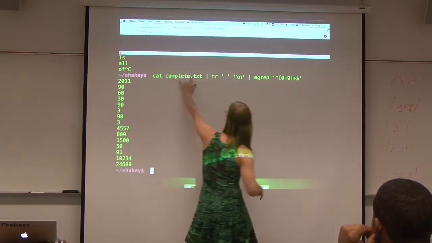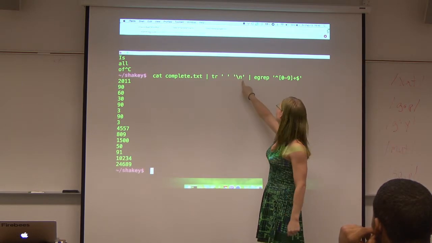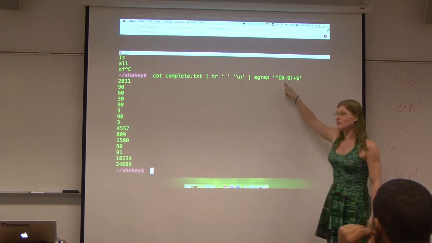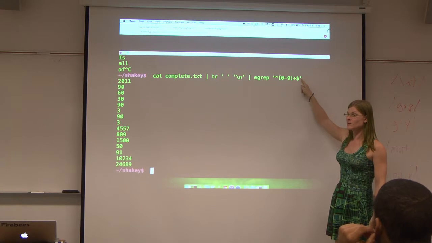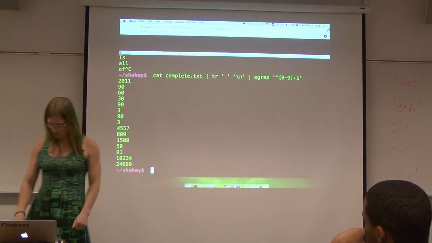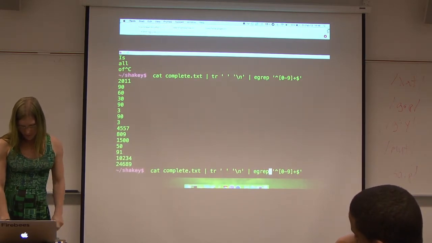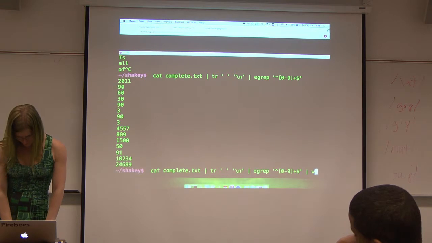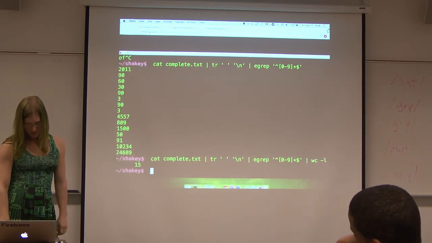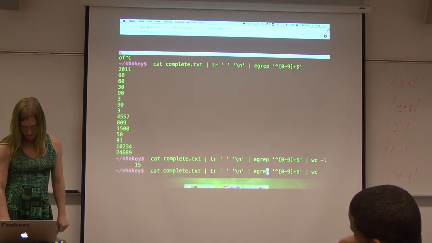So we take the entire complete works, we send it to tr, and we split out spaces into new lines, which then allowed us to use grep with a little more searchability. We actually did need the tr there. The tr just makes it easier to do word count. There's another option. You could also do this if you just wanted to search for the numbers.